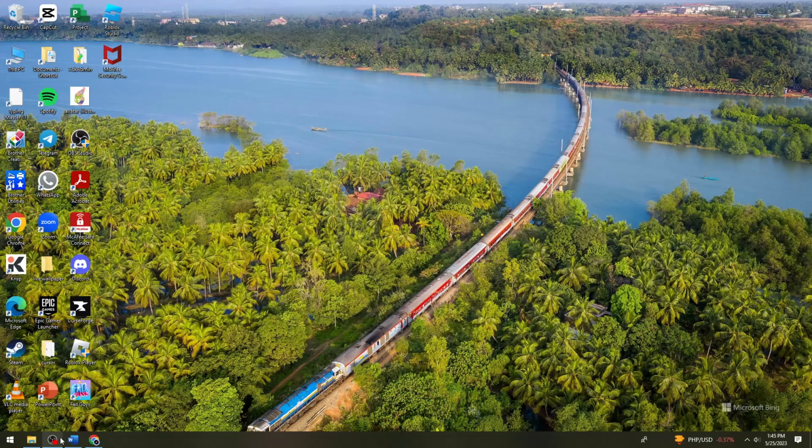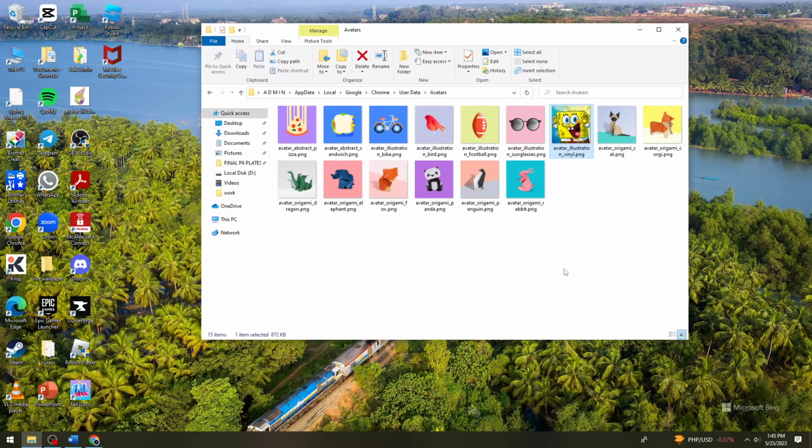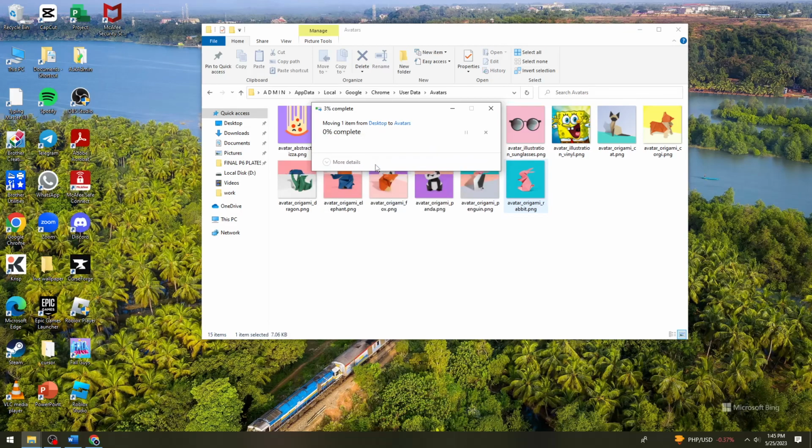Now you want to open the Avatars folder again, and drag the specific picture to the folder. Now just click on Replace the file in the destination.